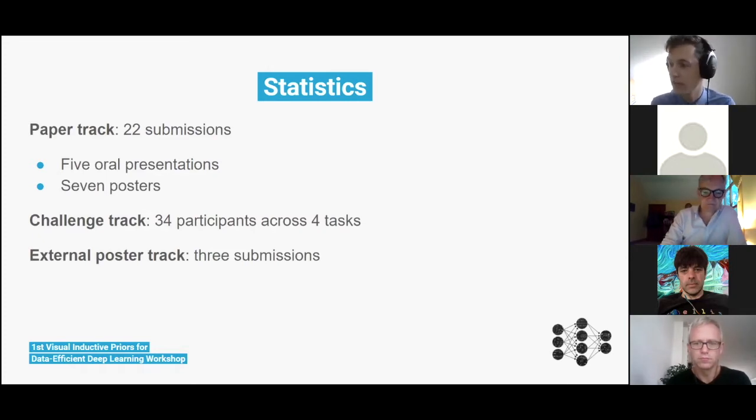We organized 4 challenges for data efficient deep learning. We'll give an intro to those later today. But we're very glad to have 34 different participants across the 4 tasks. So we're very happy with that.